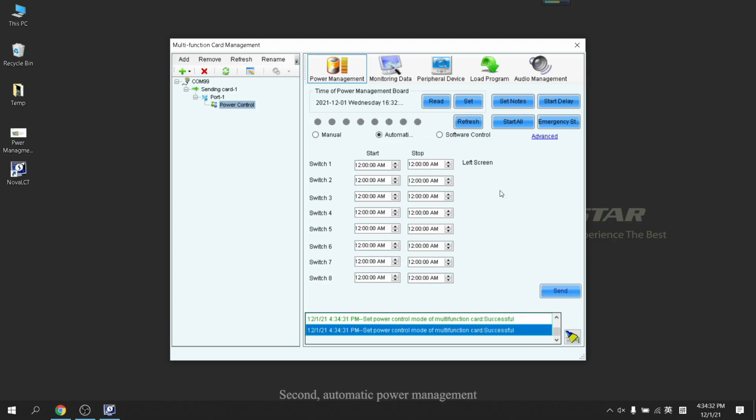Second, automatic power management. When you switch to automatic mode, 8 switches will be listed as well, but not just start or stop buttons. The software provides you a start and stop time setting option, which means you can set a time range for each switch. For example, I set switch 1 to start from 8 a.m. and stop at 8 p.m., and the LED screen will be turned on at 8 a.m. and turned off at 8 p.m., and it cycles every day. Same for the other switches.